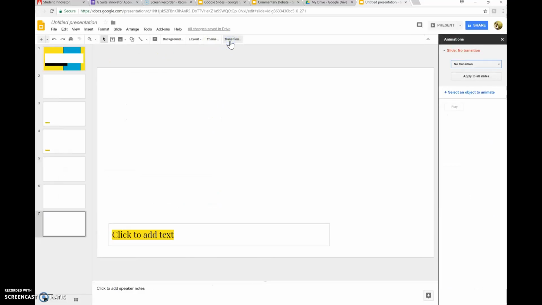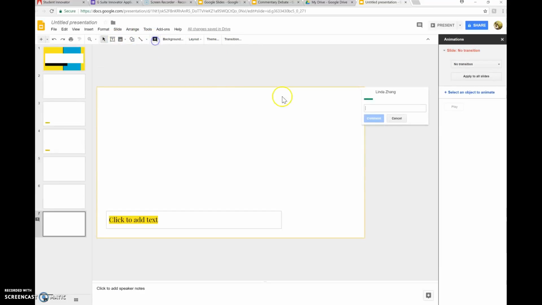and again, you can use transitions between your slides. There's a lot of options there. You can add pictures, you can add text, you can even add comments on the side for you to use before you're giving your presentation.